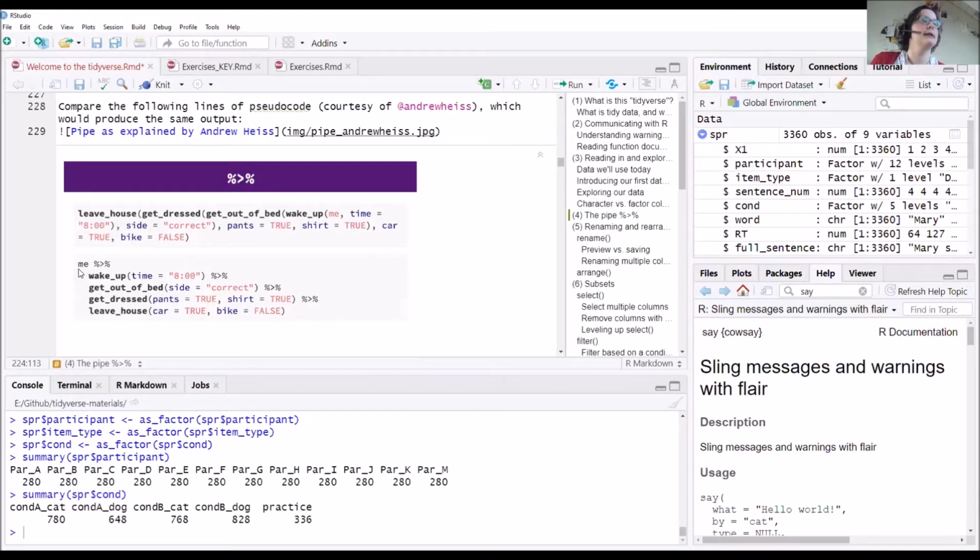It starts with me, which will be our data frame in our examples, and then the pipe. The next thing is wake up time 8. So I wake up at 8. And then, the pipe again, and then I get out of bed on the correct side. And then I get dressed. I do remember to put on both pants and a shirt, which is always good. And then I leave the house with a car, not with a bike.